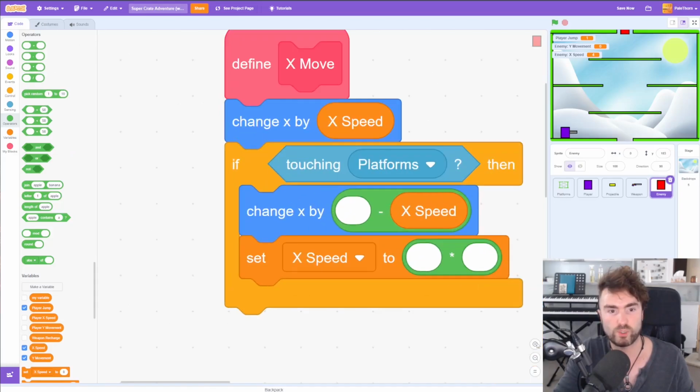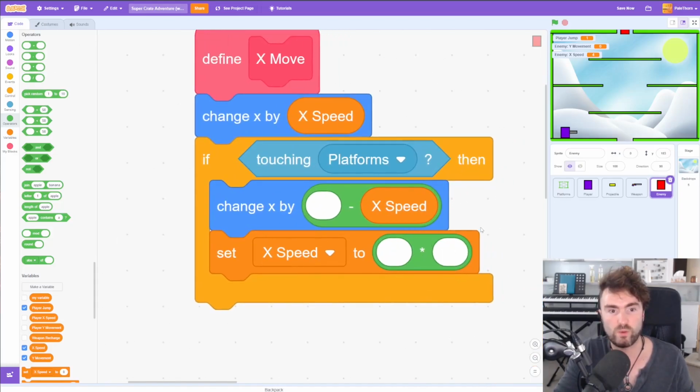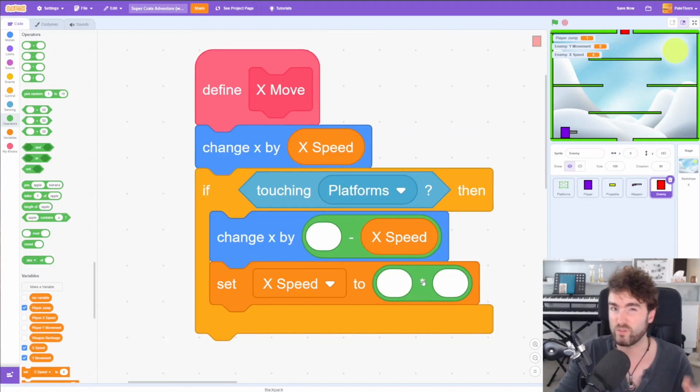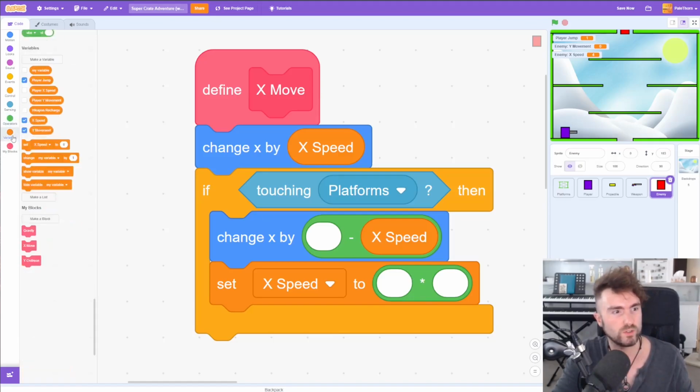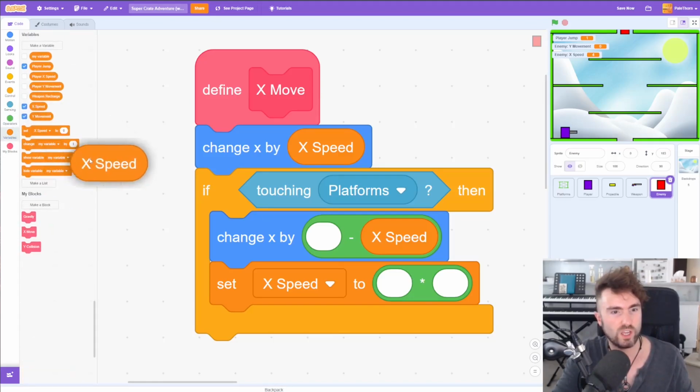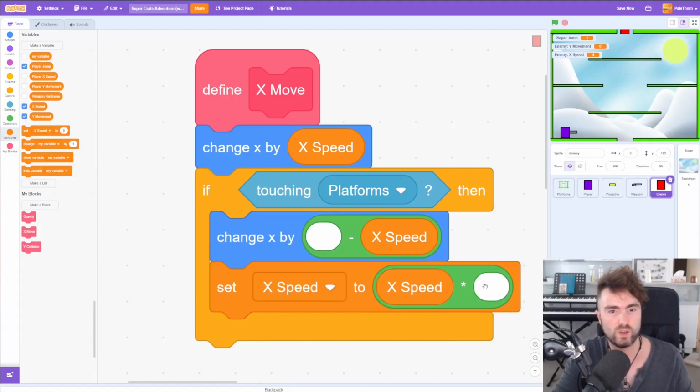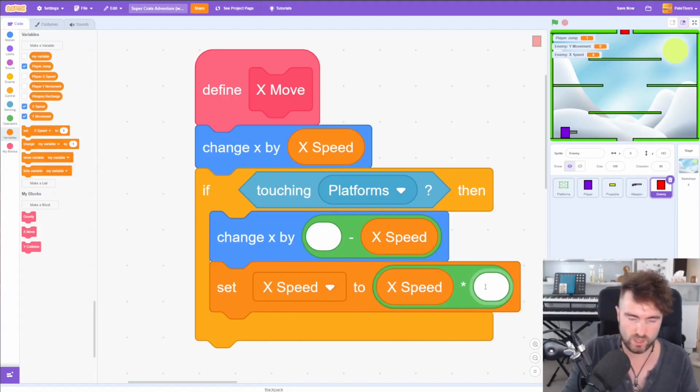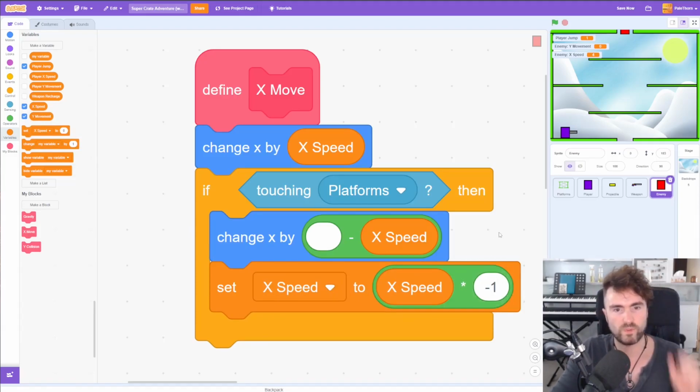Multiply is represented by a little star when you're using computer programming instead of an X like you would use in your maths class. Then what are we going to multiply? Well, go to variables, get out your X speed. We are going to multiply that by -1. Now, this might seem a little strange at first.